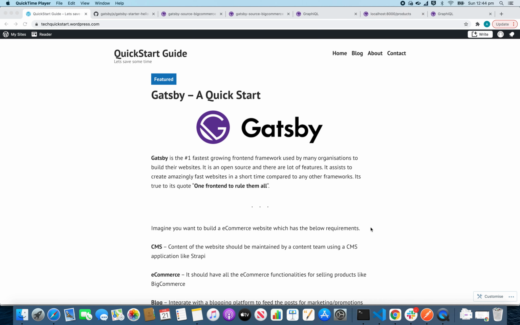Today we are going to discuss a critical topic, Gatsby. In this session, we are going to talk about what is Gatsby, how to install Gatsby, and also I'm going to show you a small example website. And at the end of the session, I'm going to integrate the website with an e-commerce store and show the products in a lister page. Let's get started.